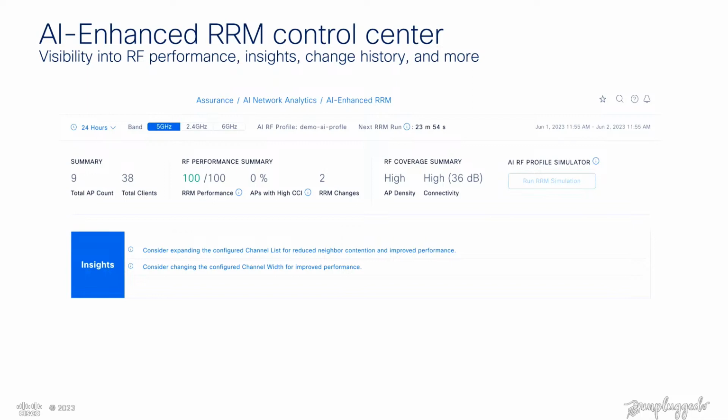So then you go to the next line, right? And we can tell you the summary, total APs, the total amounts of clients that you have on this site. We've got an RRM performance score. It's a metric. It gives you out of 100, right? It gives you a metric score and tells you how well the system thinks your RRM is performing. We've got percentage of APs with high co-channel interference, right? Those are things we need to know. If we got a bunch of APs, what's the percentage of my APs overall that are experiencing a high co-channel interference? And then it tells you how many changes it made in the last iteration.